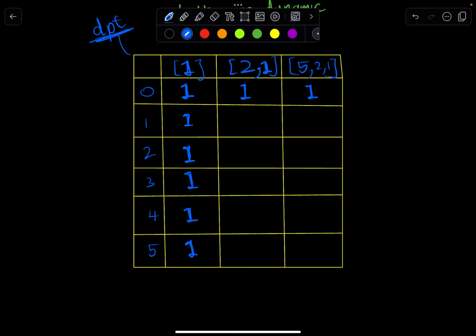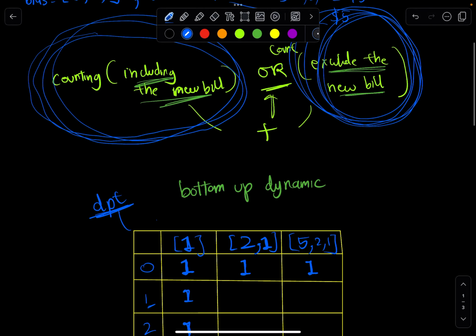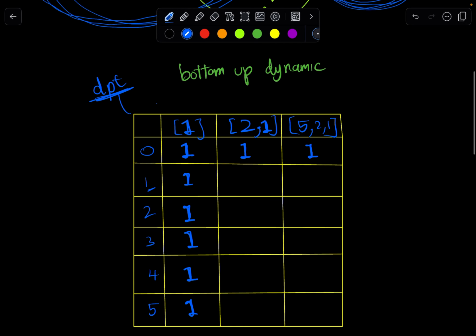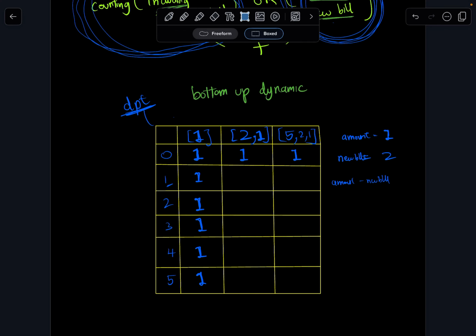Now, how many ways can we represent 1 using $2 and $1? Let's look at the question again. We're still looking at what happens when we exclude the new bill and include the new bill. So let's say our case is amount equals 1 and new bill equals 2. Let's just move this guy to the left so we have some more room to work with.